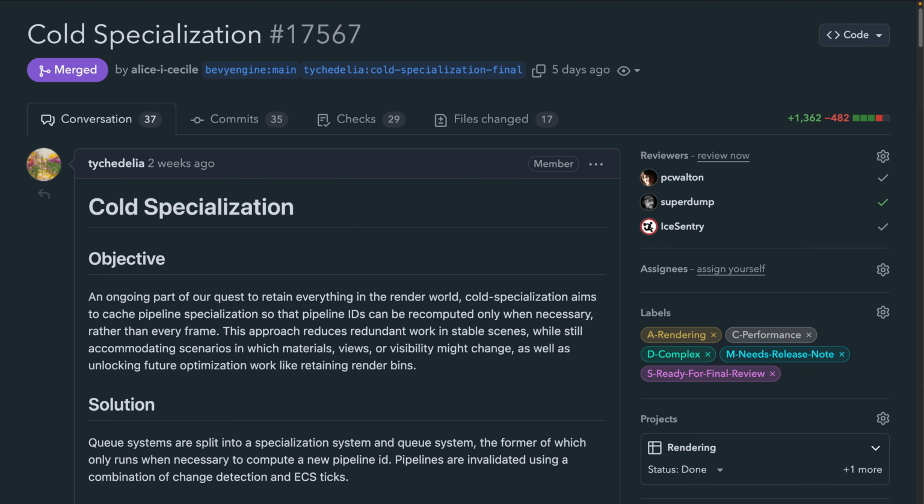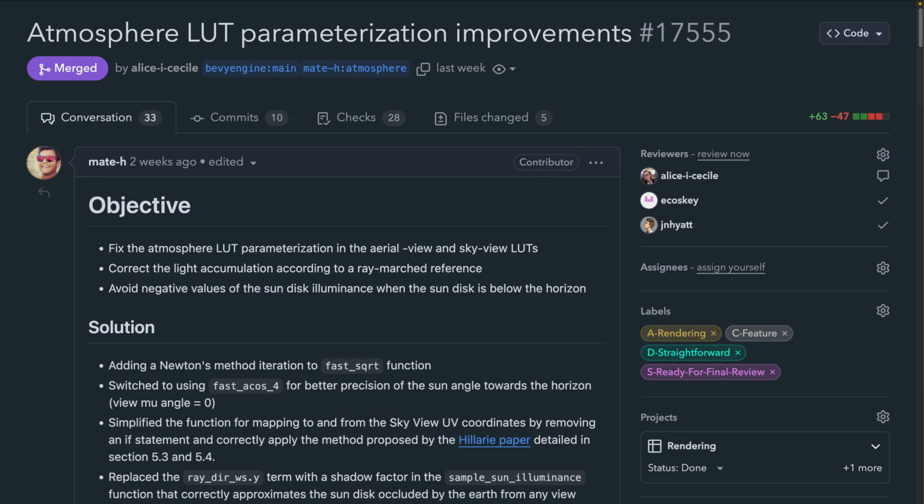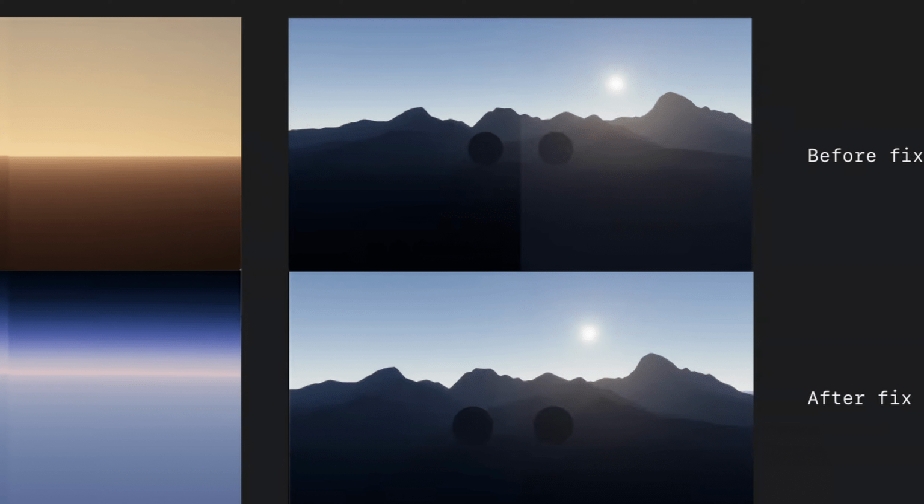Speaking of building on that retained render world, materials, or really pipelines, can be specialized to modify the render pipeline descriptor. As of #17567, pipeline IDs are cached and only recomputed when necessary. This is being referred to as cold specialization. And in #17555, improvements to the procedural atmospheric scattering implementation that recently got merged were again implemented, improving the look of the feature for 0.16.